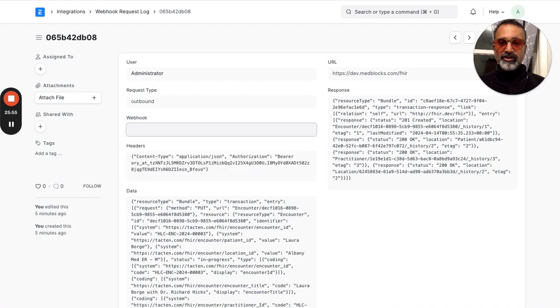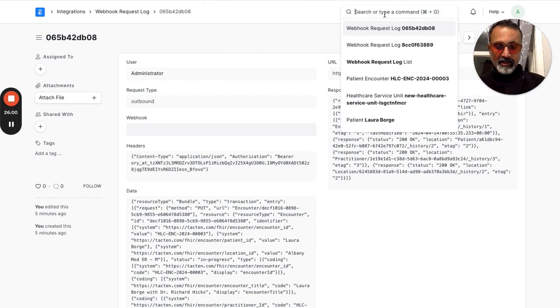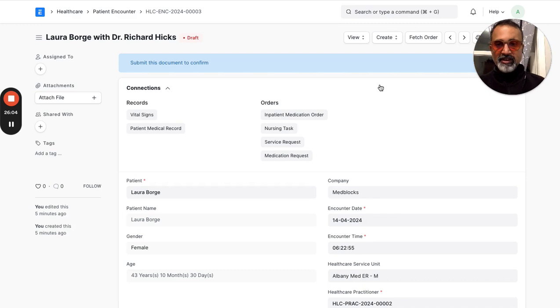Now coming back to Frappe Health. If you look at the Frappe Health document, which is the patient encounter, Laura Bodge with Dr. Hicks, I have this button called fetch orders.